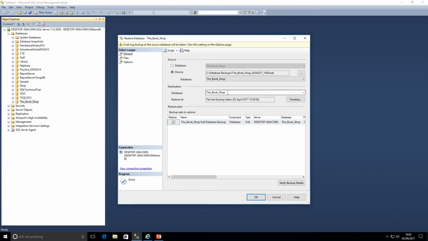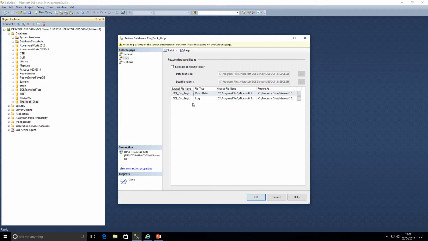It's important to check this destination, and then we can have a look at some other options here. So we could also generate the script for this restoration. We can have a look at the files. So we've got different options here with files, so we could relocate the files. That's telling us where it's going to restore the files to. At the moment they're just stored in their default location for a SQL Server install. We could change them where we wanted to restore by changing the options here for restore as.